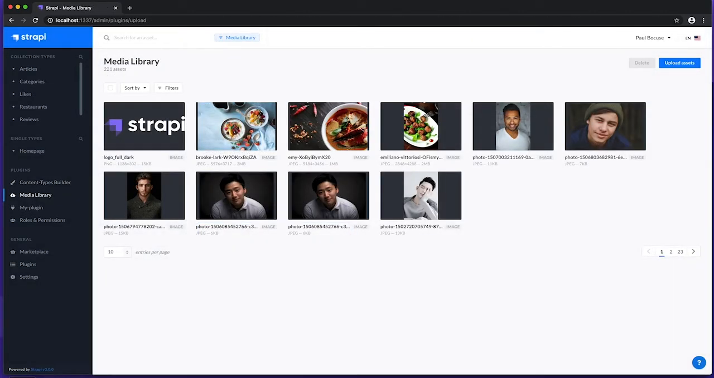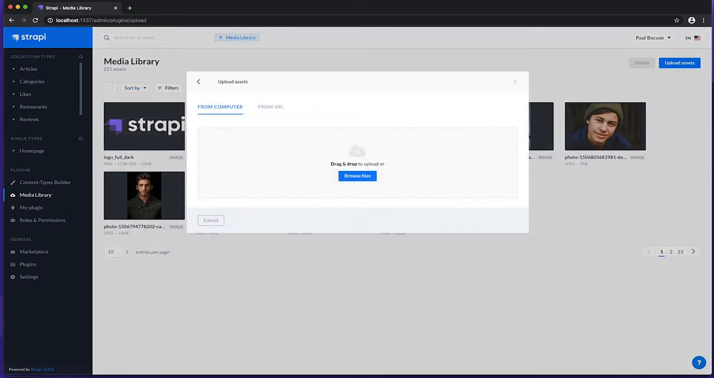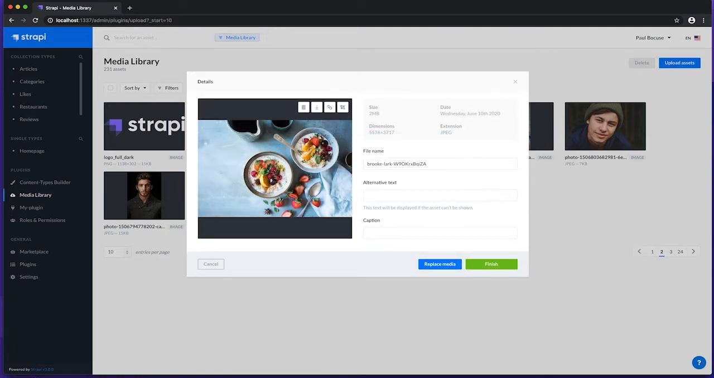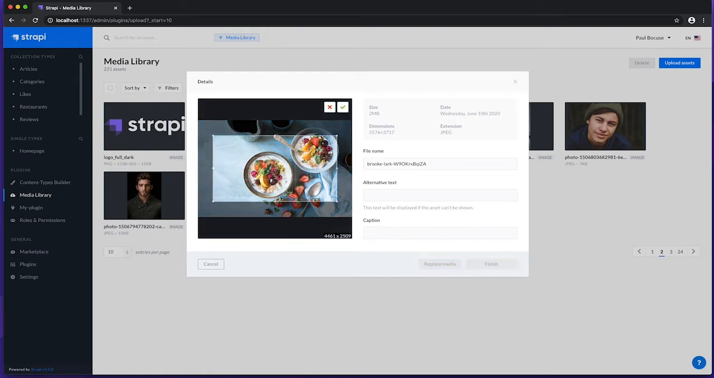By clicking into the Media Library plugin using the left navigation, we can see a list of every asset available in our application. Here, we have the ability to filter, sort, and most importantly, to upload new assets from our computer or from a URL. We can also update the file name, alternative text, and caption for each asset. This information is available to us through the API, which is useful when templating our application. We can also crop images for supported file types.